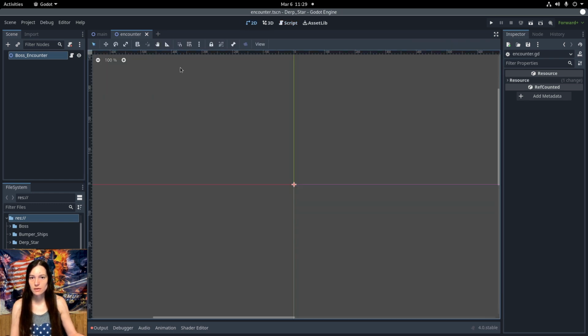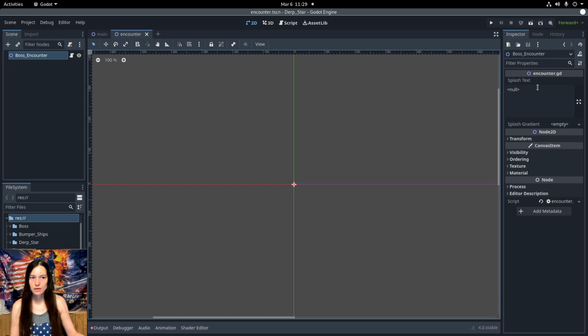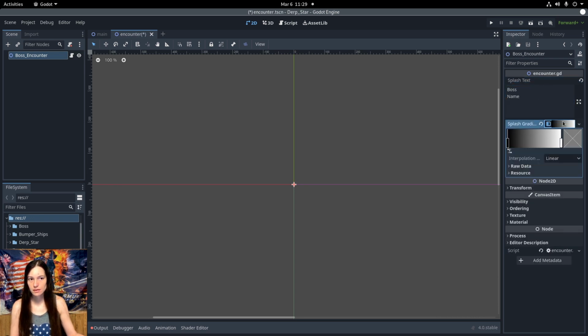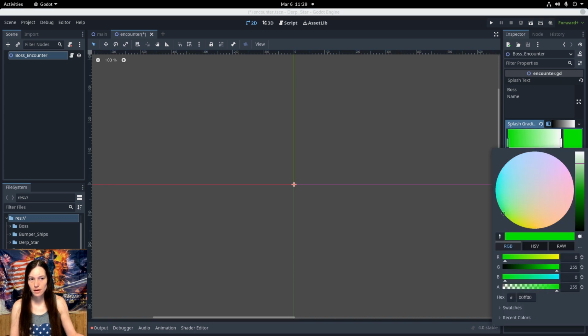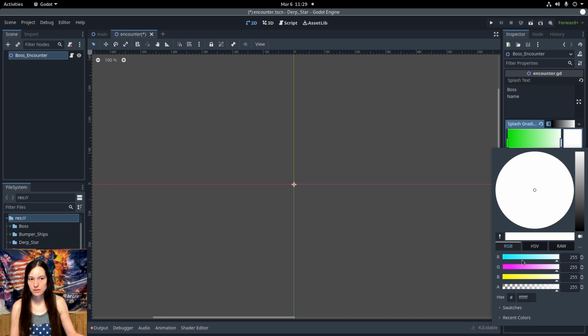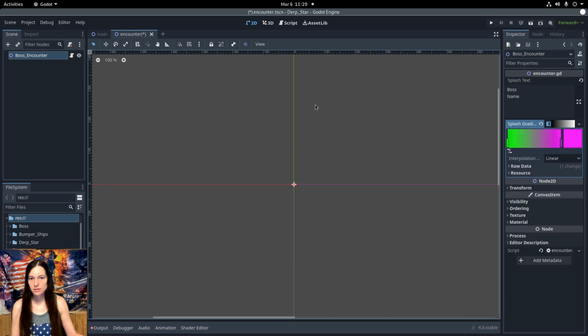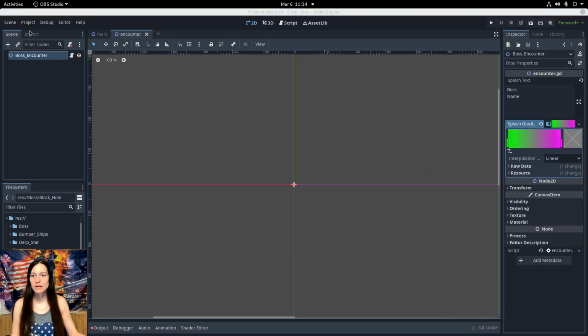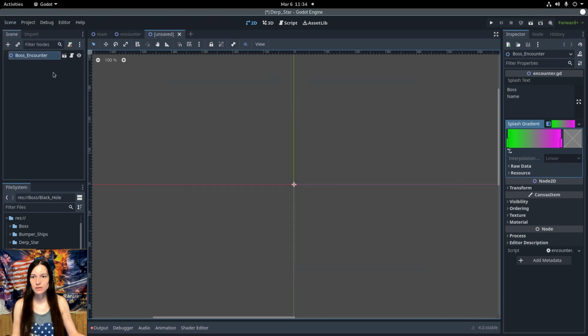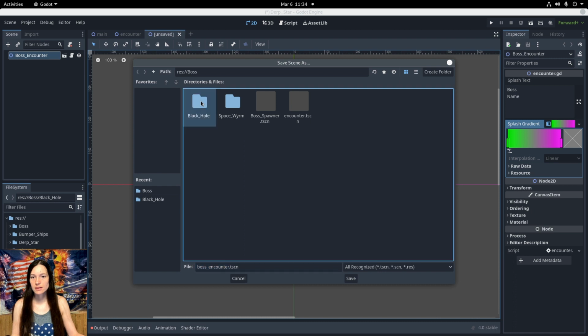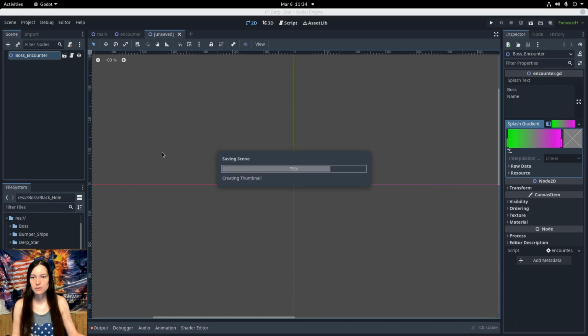Then in the editor, I'll set the default text and make a default gradient as well. Then I'll make a new inherited scene from the encounter and save it in the black hole folder.